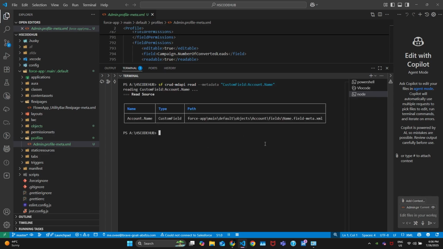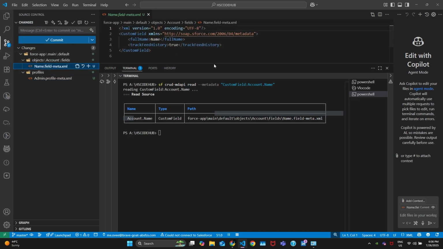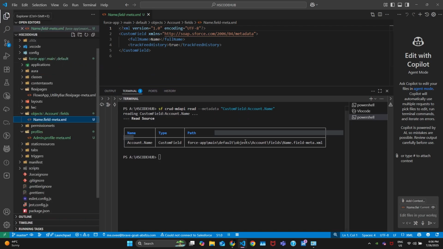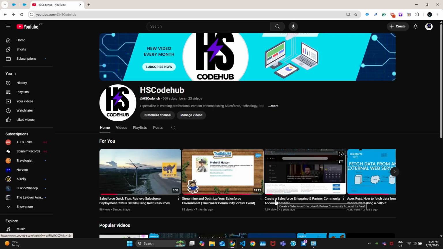See, in another nice small box, it's showing what got retrieved. This is the field that got retrieved. If I go to the changes, I can see the Name field is here. All right, then. So this is how we can retrieve components, retrieve metadata from our Salesforce org to our VS Code. And that's it for today.